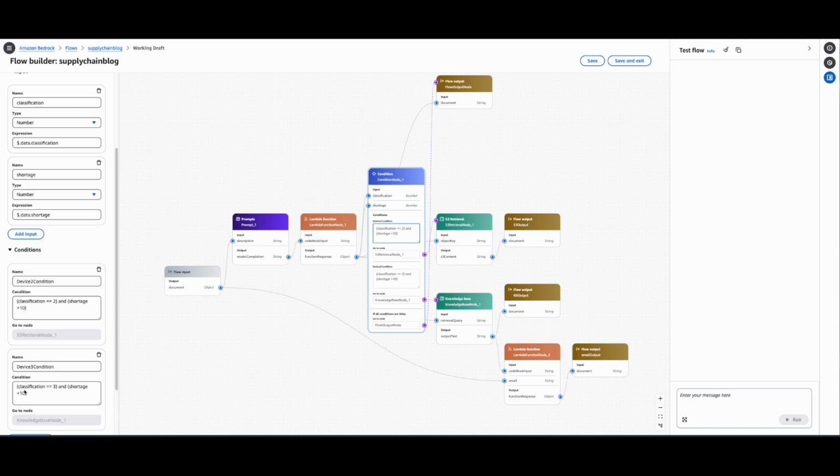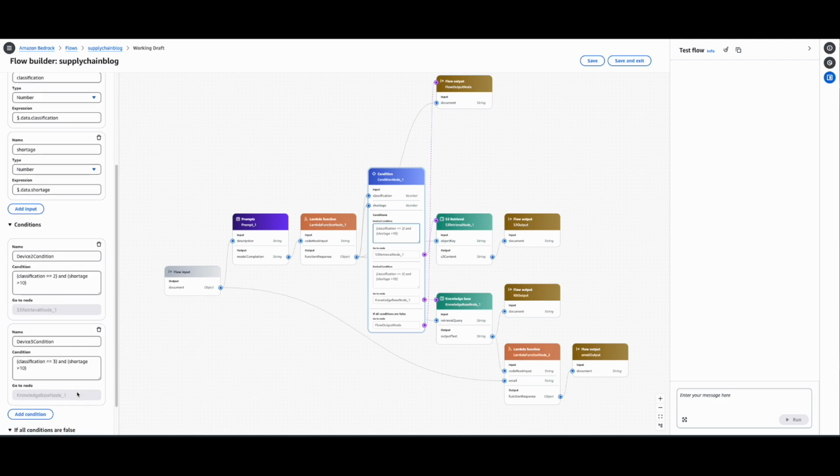If a device is of classification 3 and it has a shortage, it requires a very comprehensive mitigation strategy. So it has to look at different knowledge bases, different documents, different sources in the knowledge base, and then determine the comprehensive mitigation. So the node that connects to this condition is a knowledge base node.